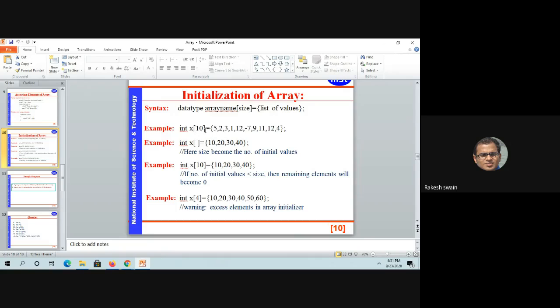Here, integer x[10] = {1, 2, 3, 4, 5, 6, 7, 8, 9, 10}. In this way we also initialize. It means the 10 elements are initialized here directly. So 10 elements are directly initialized.